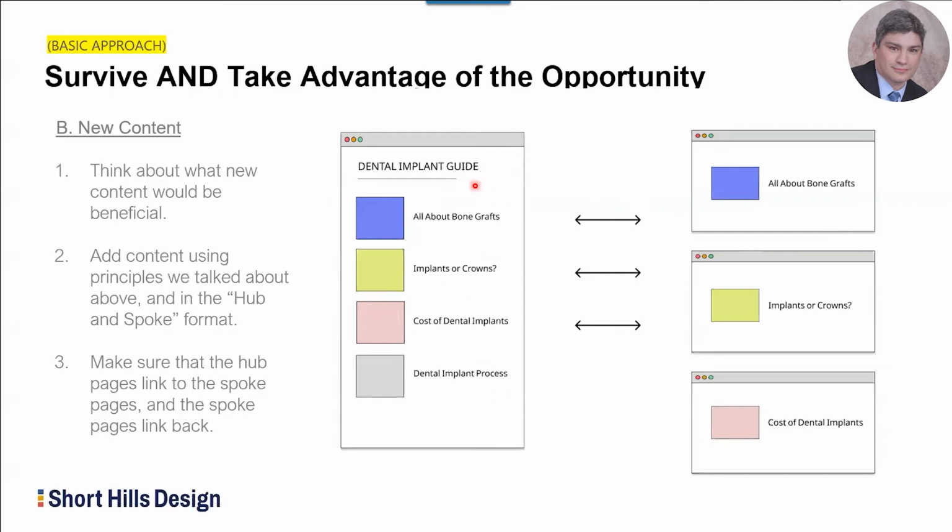And so let's say that as a dentist, we might have this as our content pillar for dental implants. And let's say the other service that we want to do is cosmetic dentistry. Great, let's do a cosmetic dentistry guide. Cosmetic dentistry overview. What is the cost of cosmetic dentistry? Veneers versus crowns.